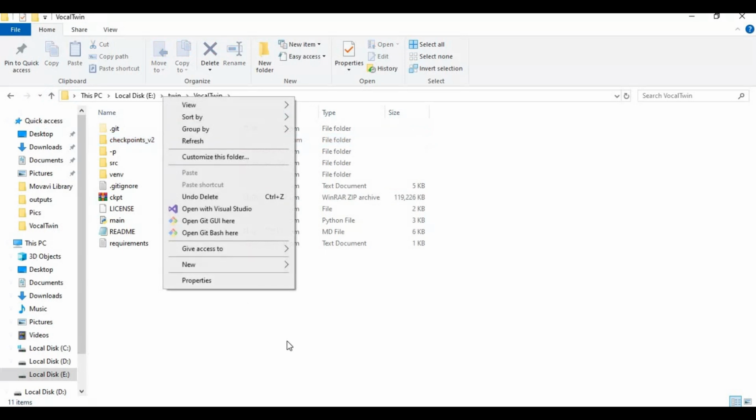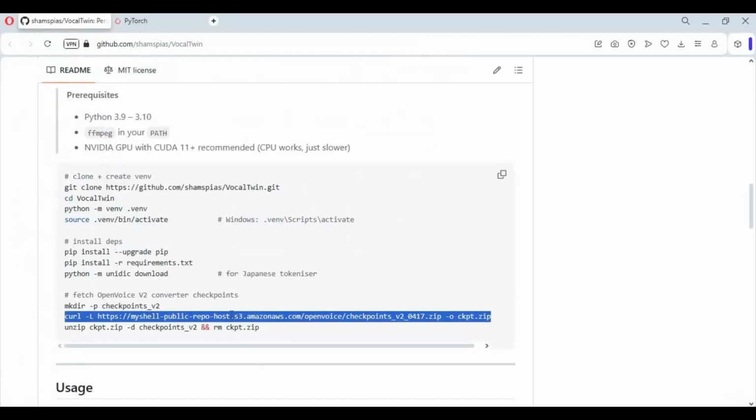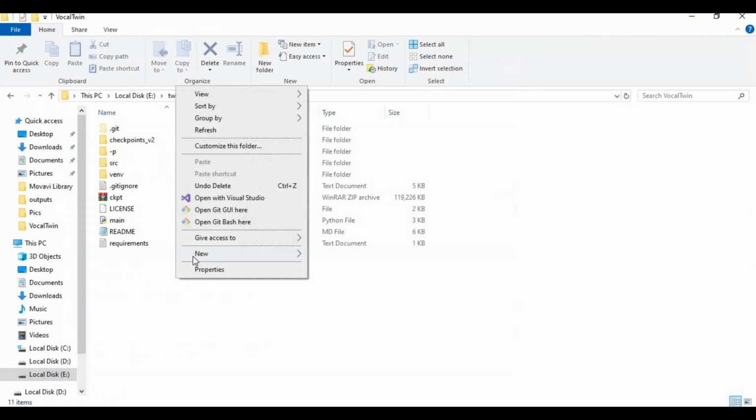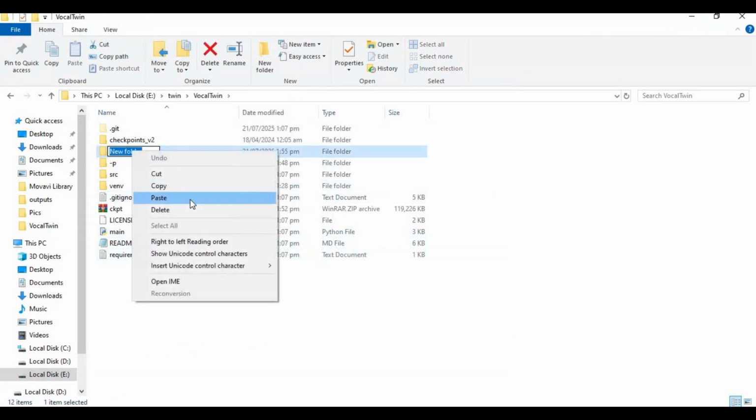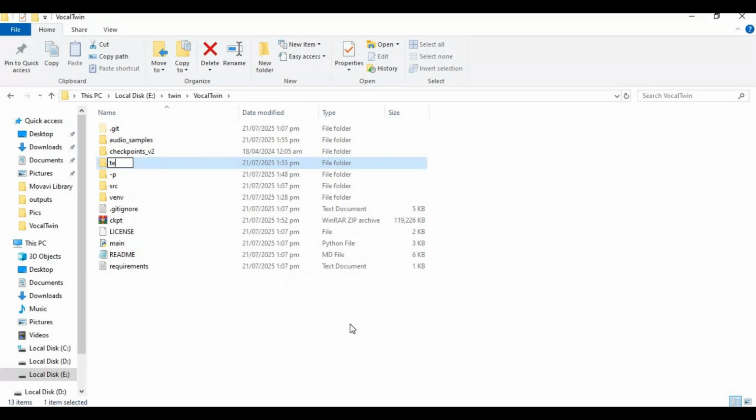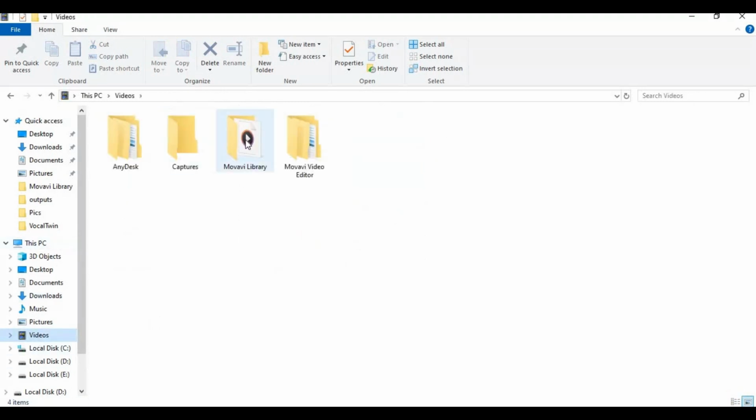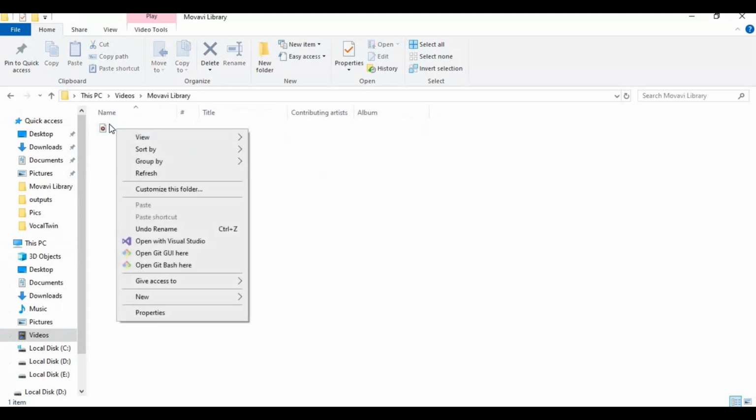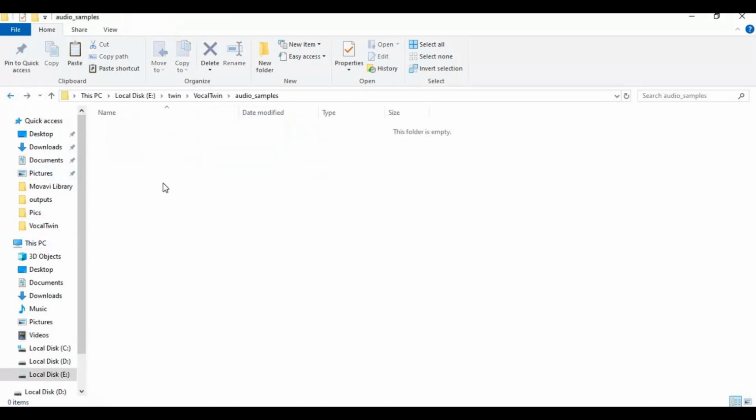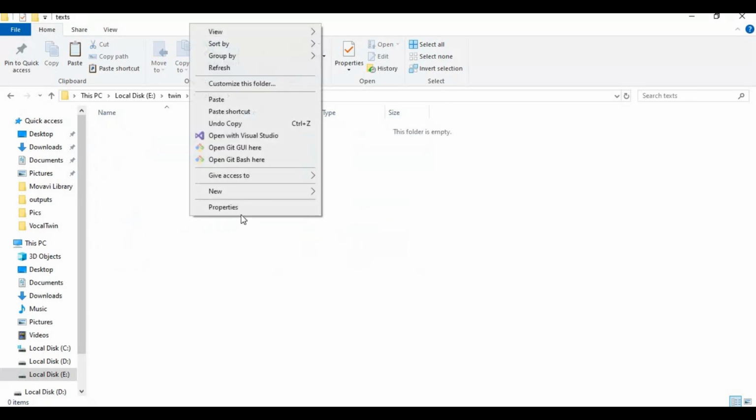Now create two folders in the main folder, name one audio_samples and the other texts. In the audio folder, put audio files in MP3 format of the voice you want to make a model of. The more files of the same voice, the better. In the text folder, create a text file and type the text you want to turn to speech.